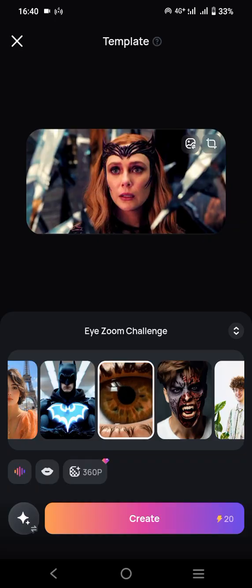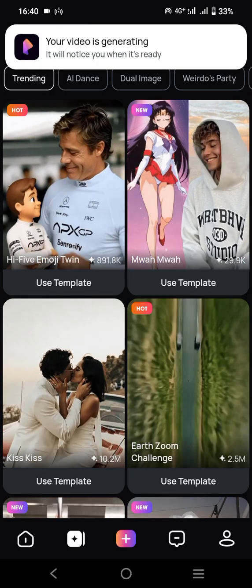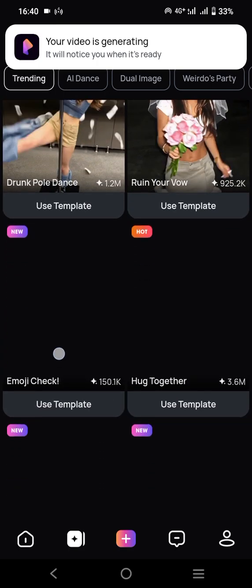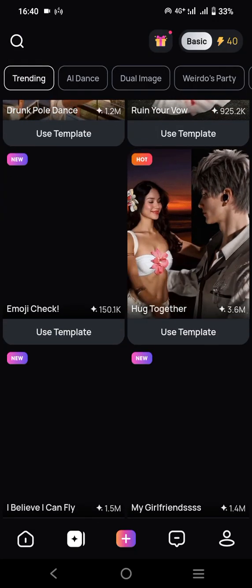and as you can see, this iZoom challenge will need 20 credits, and since we have 60 credits, it can be enough to do the generation. So I will continue to generate it. I will click create, and after that this application will take a while to generate the video.